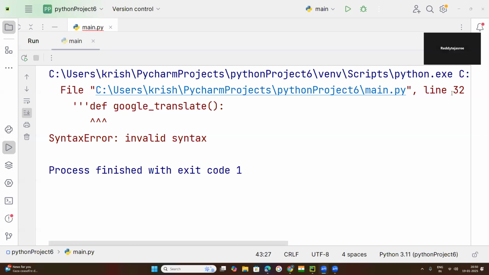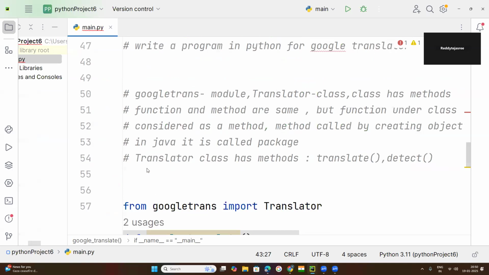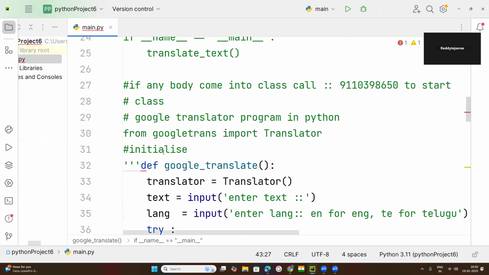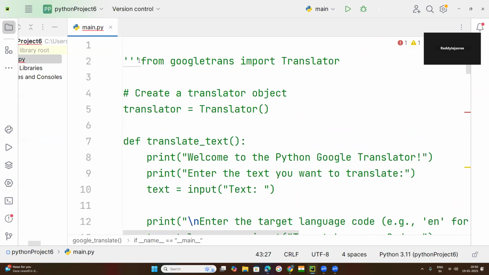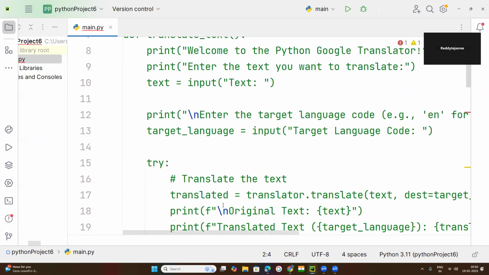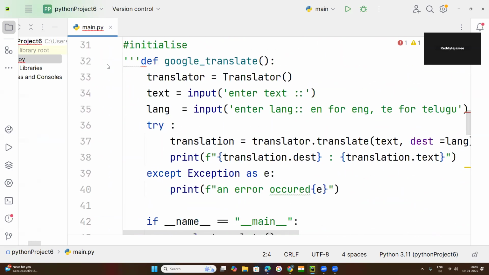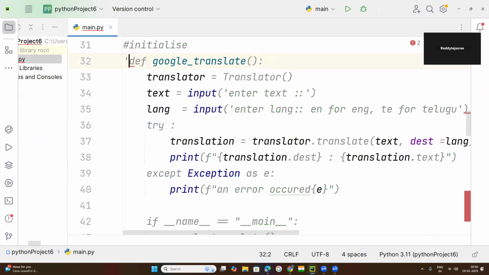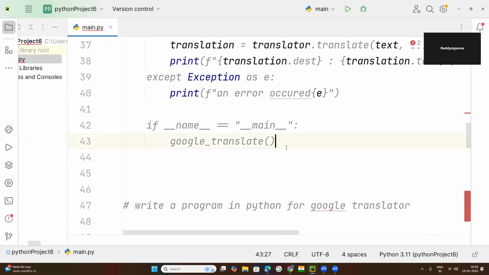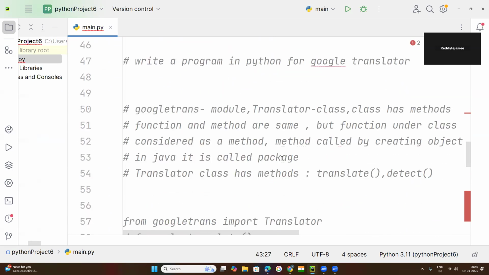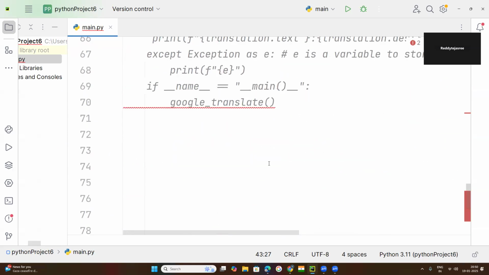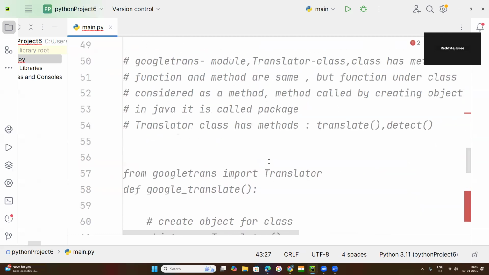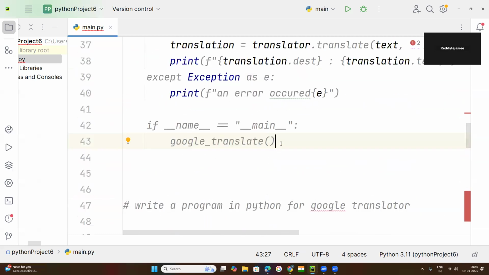So, which line is it? Line 32? Let us go to 32. First, do one thing: the total code, from the starting, you keep under triple quotes, from here up to the last code, up to here. You keep that triple quotes up to here, okay?